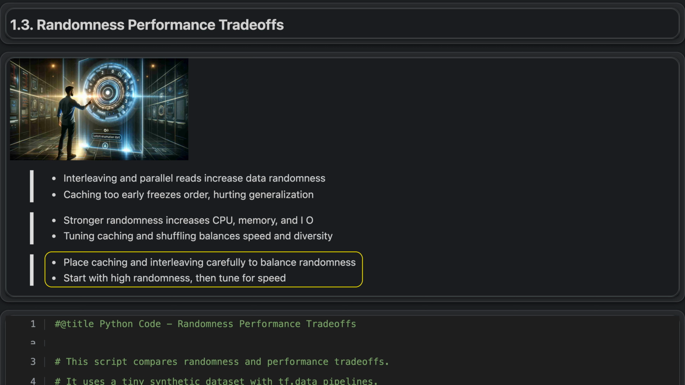Increasing interleaving and parallelism can improve both randomness and throughput, yet too much can actually slow the system down. A good approach is to start with strong randomness, then gradually adjust caching and parallelism to find the best trade-off between speed and model quality for your specific project.